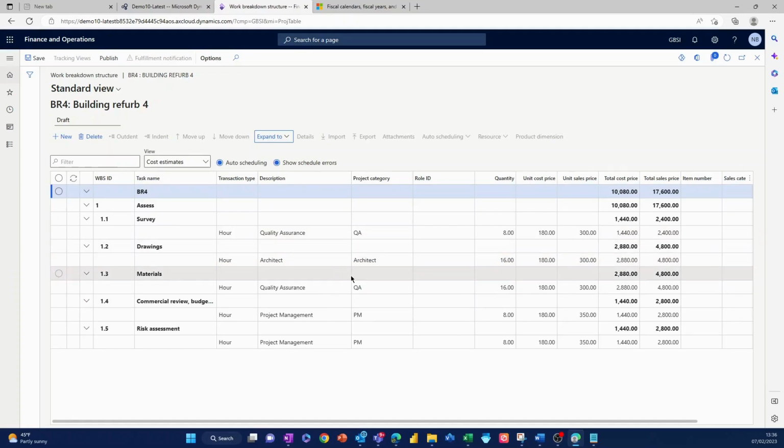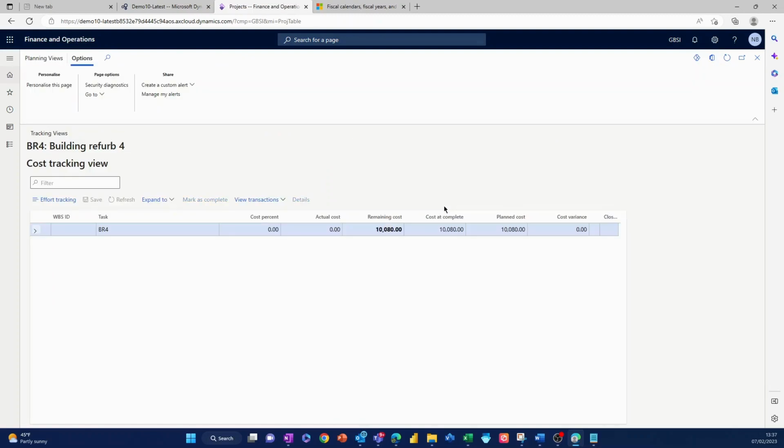Okay, so we have an example WBS now, and I'm going to click publish. Really, this is making this active for this project, and we'll have a look at tracking views later on. Tracking is where you see against the WBS and the tasks where you are in terms of your remaining costs and so on. Let's have a very quick check on tracking views.